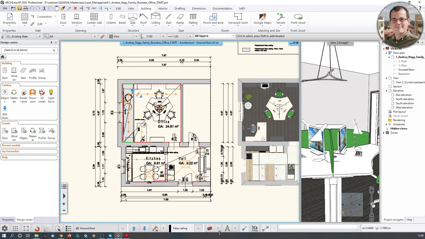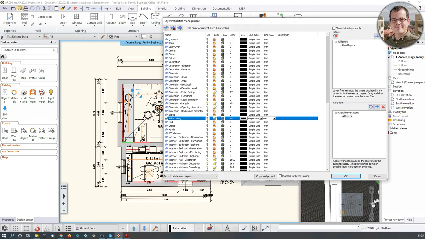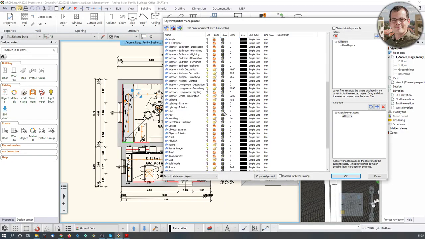The layer manager in ARCHLine is found at the bottom right here. Now, what I'm showing you now is not specific to ARCHLine. This is specific to any kind of CAD software. So you see this list and you get scared right away. So you have many layers, weird symbols, and the like.